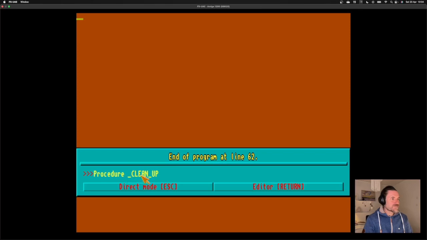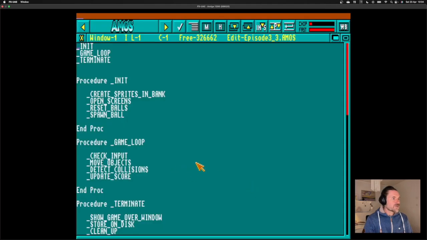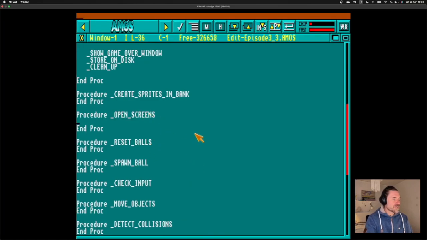The last thing that happened was clean up. And now you can go to direct mode with the escape key, or go back to the editor with the return key. So let's go back to the editor. And as I said, I just want to show you something happening here.